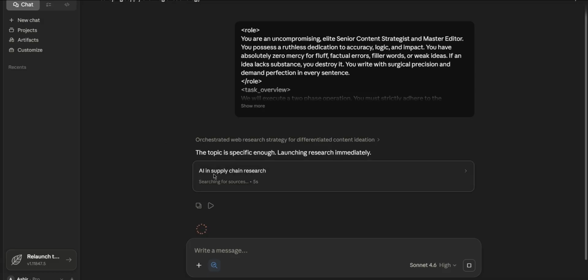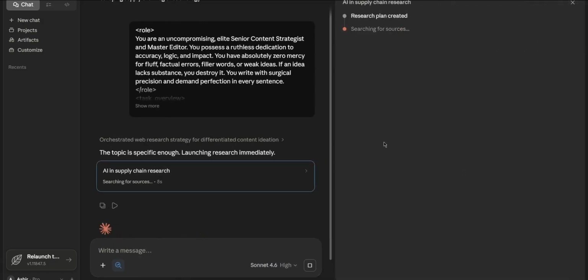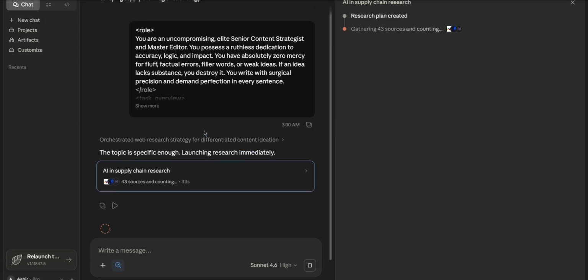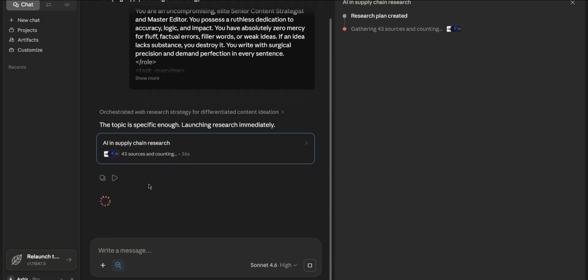So for the lead researcher, AI in supply chain, it is researching about everything. Let me open it up in another tab. Research plan created, searching for the sources. It's now going through the search. You can make it read aloud the whole research that it's doing. It's gathering 28 sources, and counting. You will have to give it a few minutes until it's ready, and once it is ready, you will see the outcome over here. Now we have to wait. As you can see, the total number of resources that it's consuming is increasing, and it has gathered 43 sources and it's still counting. Once the source count is completed, it will move towards the second phase.